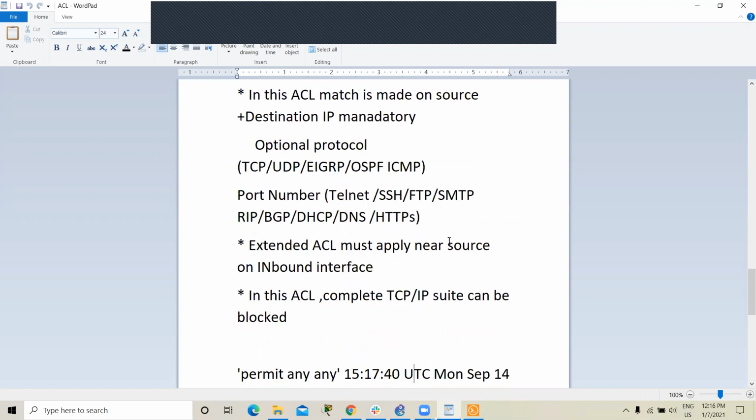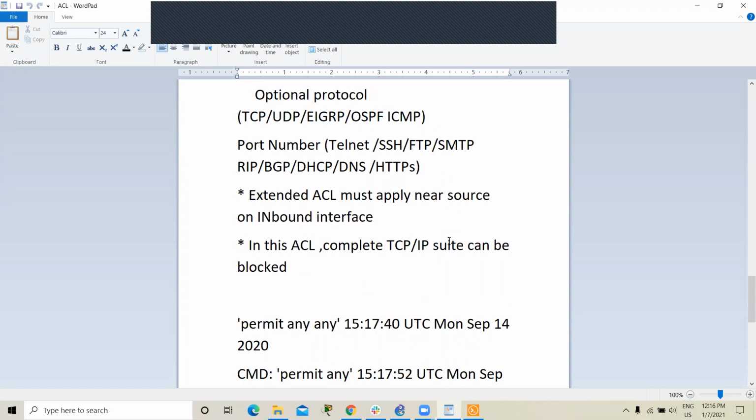Extended ACL must be applied near the source, on the inbound interface. In this ACL, complete TCP/IP can be blocked. Okay, so how can we perform it? Let's do the practical.